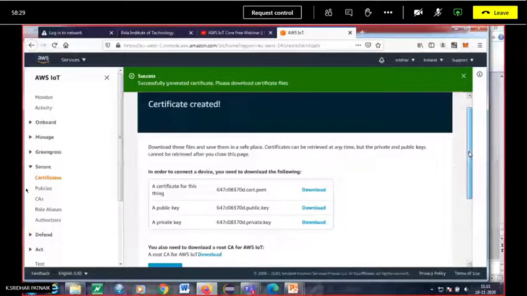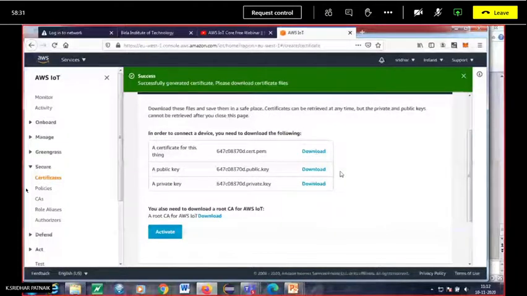As soon as you create a certificate, download these files and save them in a safe place. Certificates can be retrieved at any time, but the private and public keys cannot be retrieved after you close this page. All this is for authentication. You see a certificate, then a public key and a private key. You also need to download the root CA for AWS IoT. I'll explain what this root CA is. Like this, you can create a certificate, download it and save it.